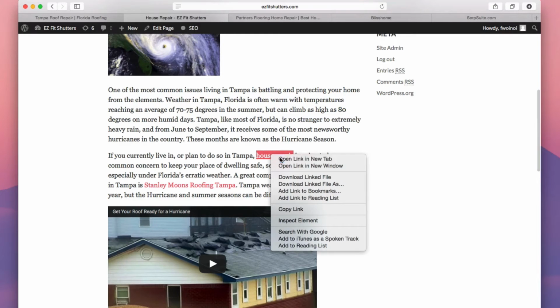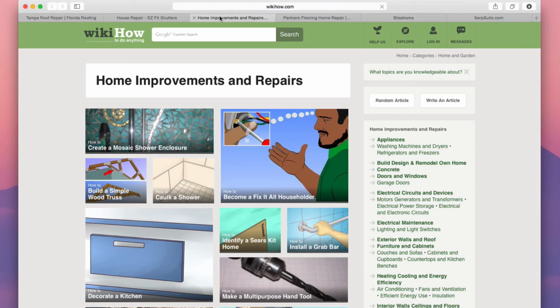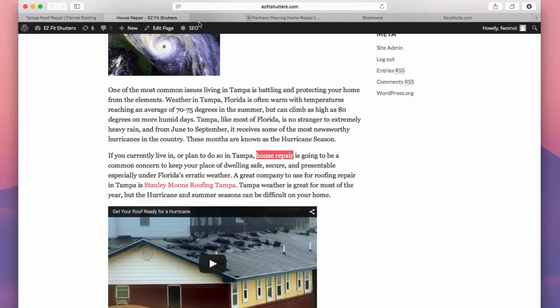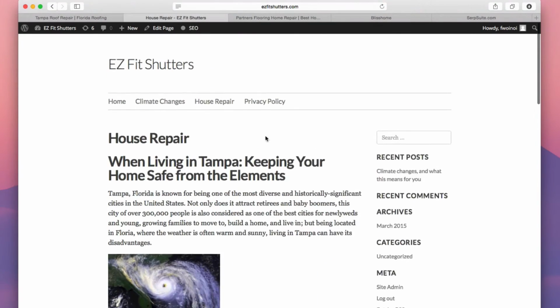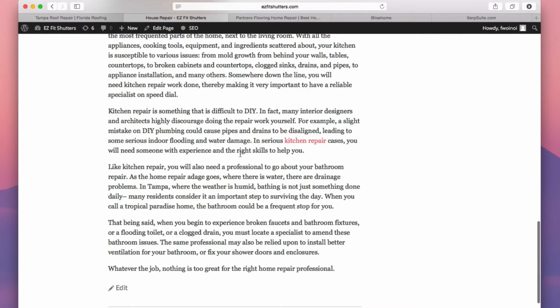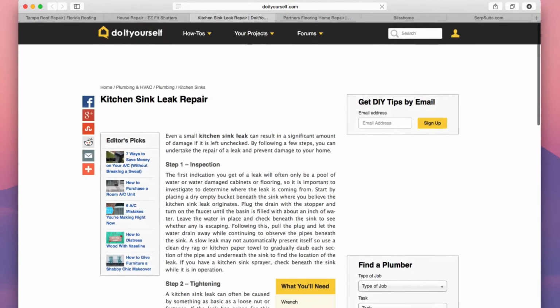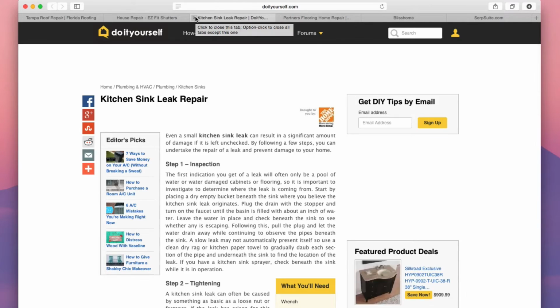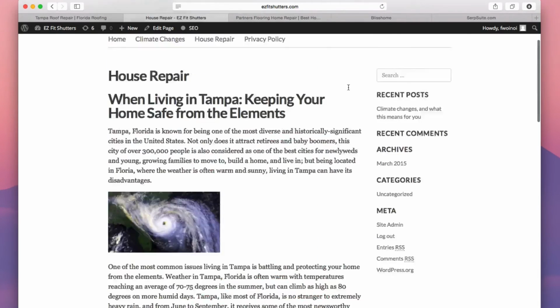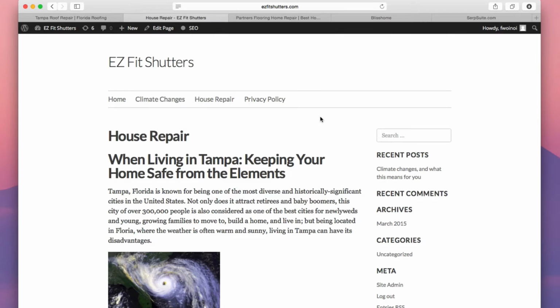We also did another link here, house repair, in the same post, but this is going to WikiHow. So this is just an authority link that we're using to make this PBN site look a little bit more natural. And we're also linking to Kitchen Repair, which is another authority site here, just linking to some other real websites. So in Google's eyes, this looks natural. This looks like a real website, and it doesn't look like a PBN site. Because although it is, we want to disguise it as though it's a real website. That's kind of the whole point.